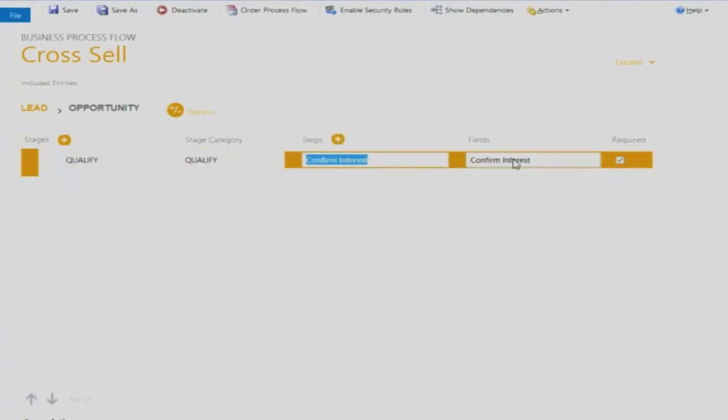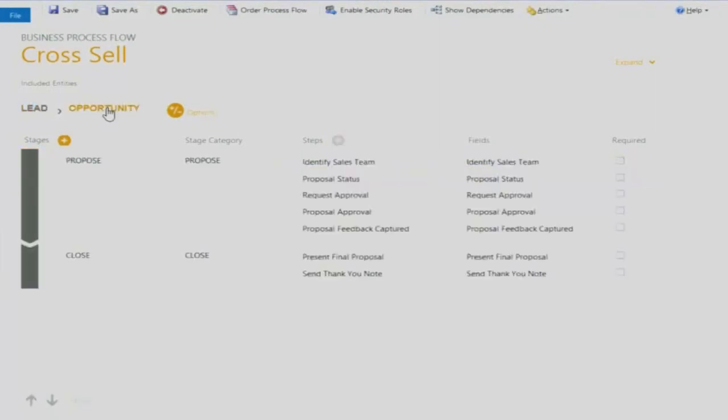We have one step to confirm interest. I can also add another step. As I click on opportunity, we're going to see the two additional stages we have for the opportunity entity within this process flow. Propose stage, again tied to a category, and the steps within that process, whether or not they're required, etc. I can also continue to grow this process to maybe span the quote, order, invoice entities, any of the related entities to this originating entity.